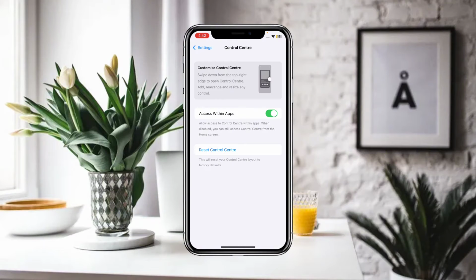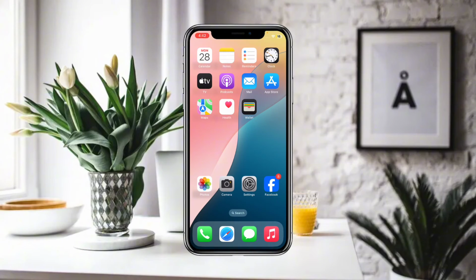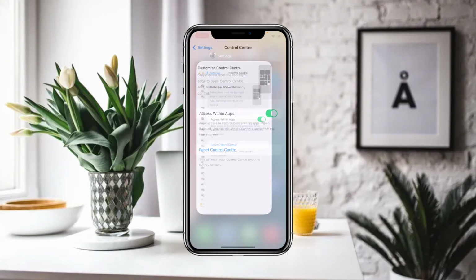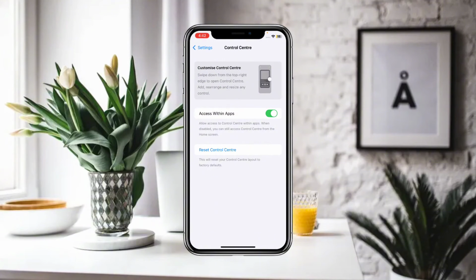If you find your Control Center isn't working properly, you can see that there is an option available where you swipe down from the top right edge to open Control Center. You can also enable it to use it within apps. Moreover, you can reset your Control Center. If you reset it, you have to add your Control Center settings again. Maybe you have recently reset the Control Center, and that's why it is not working well.